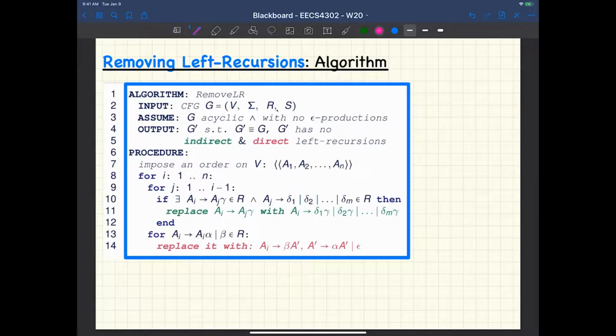So now the algorithm is to remove the left recursion, both indirect and direct. So now the input will be some context-free grammar. Itself may or may not contain the left recursion. We assume the following. First of all, there's no cycle in the grammar. We'll just talk about the definition for cycles already. There's no cycle, and also there are no epsilon-Productions in the grammar.